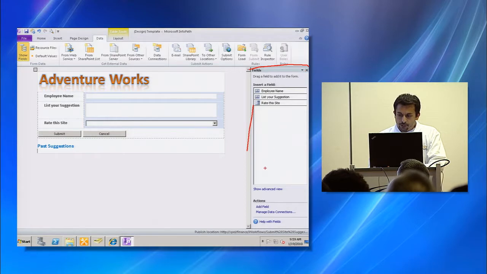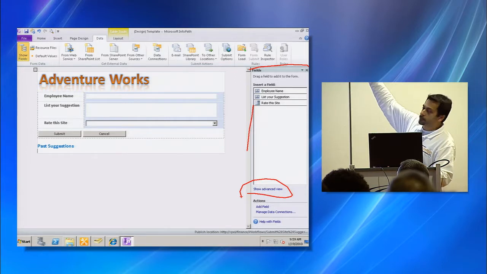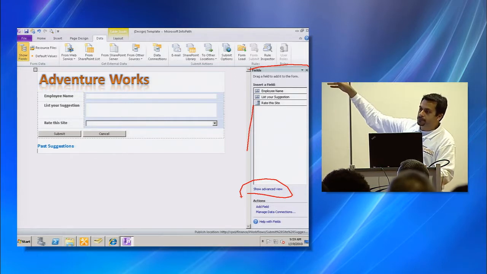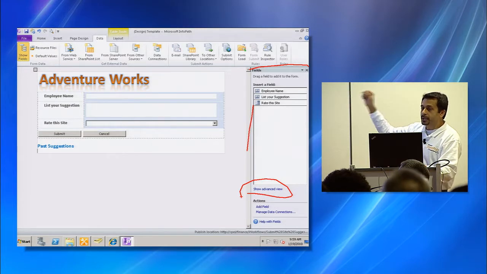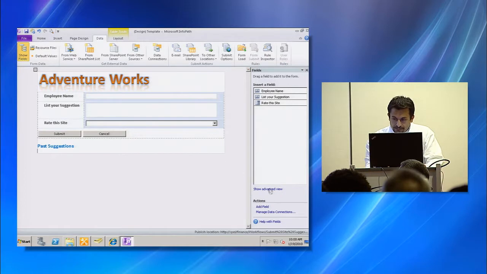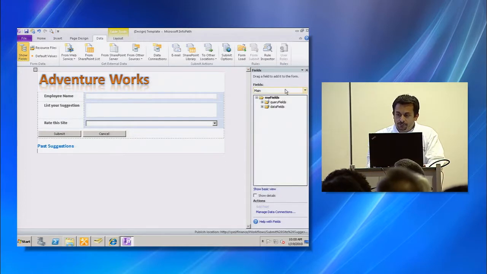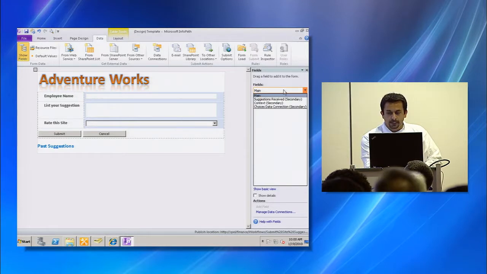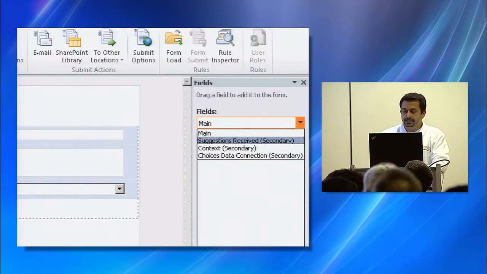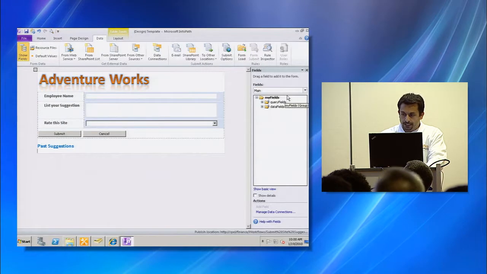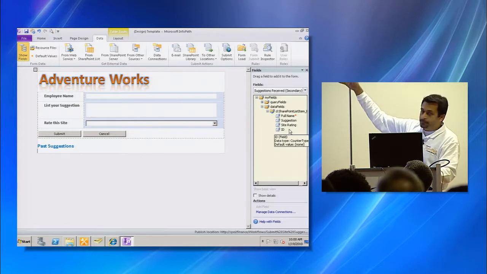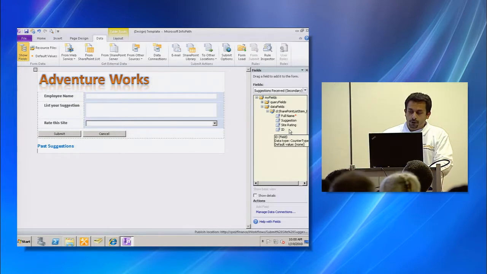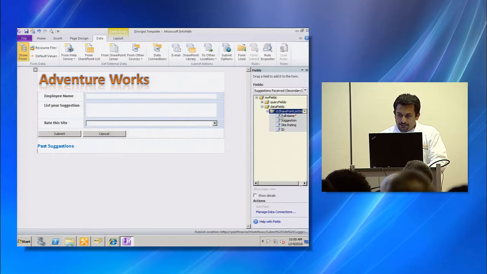You got to click on the Show Advanced View, this link right here. When you click on this link, it shows you Advanced View. This is much more friendlier view, basically. The Advanced View is the much more powerful one that shows you any data sources that you have connected to from your form. So when I click on this, it shows me my main source being the form itself, and then my suggestions received secondary connection, all right? That's my list. So when I click on this, and I expand the data fields, here we go. Full name, suggestions, site rating, everything is there. I can take any one of them or multiple, drag them onto the form, or I can just take the whole thing here and drag this whole thing onto the form.